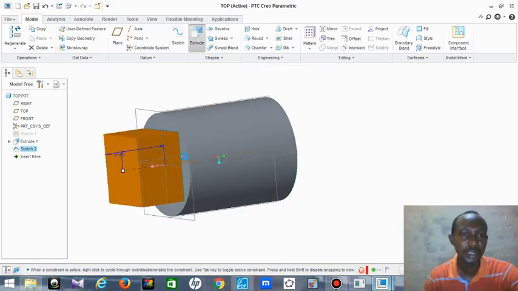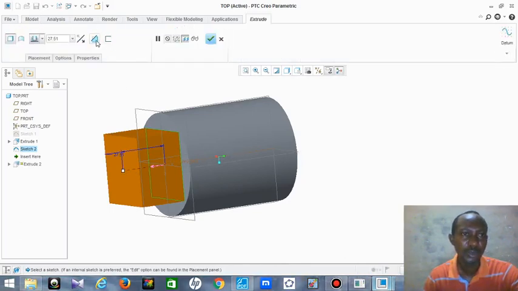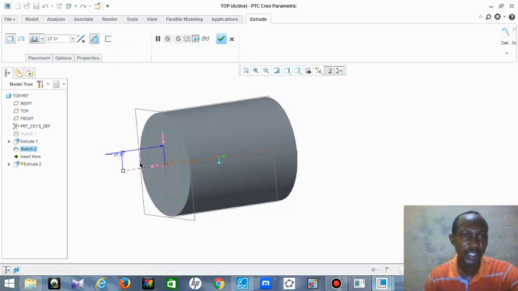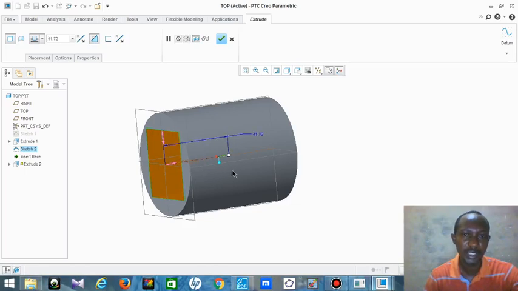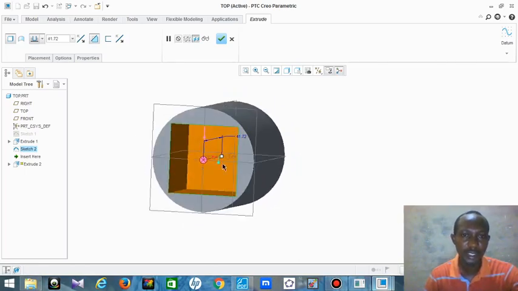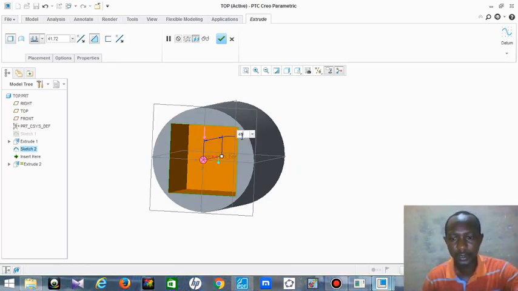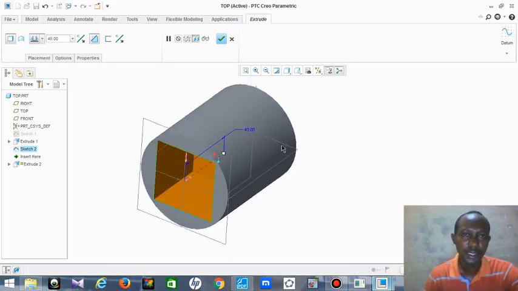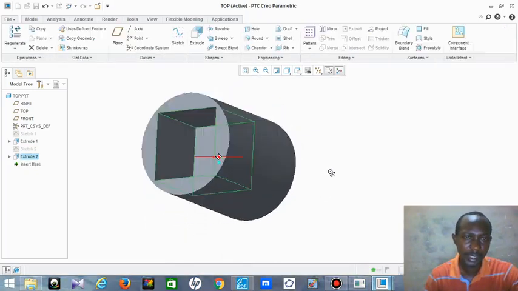Then I want this 40 by 40 to make a hole inside this place. I will extrude it. This time around I'm extruding inside so that I will remove the material. But if you click on the remove material, you just watch what will happen. You can see it has disappeared because it wants to remove material. So I need to drag it inside. See, it has started removing the material. So let me leave it at, let's just say 40. Enter. So that is it. Okay, now this one is set and done.